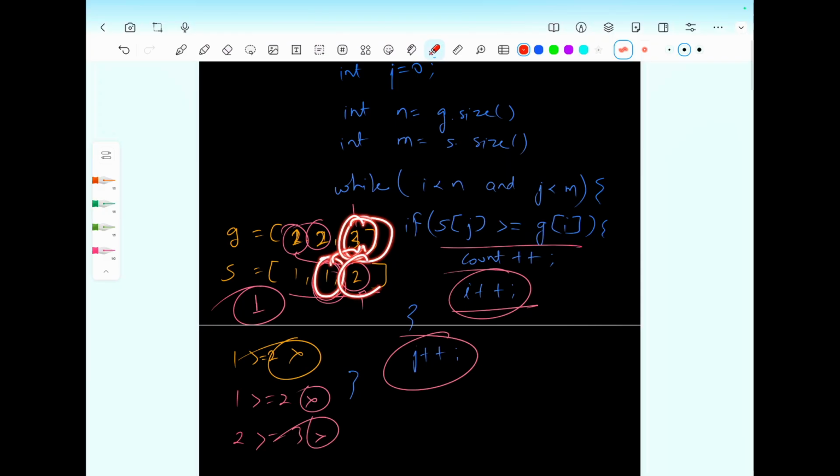So we will move to the next. So that's why we are moving j outside the if condition. Even if the child is satisfied with the cookie or not satisfied with the cookie, we will still move our j, because if j is not able to satisfy the previous child, then it won't be able to satisfy any upcoming children.